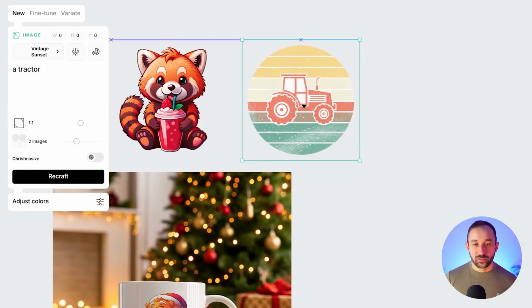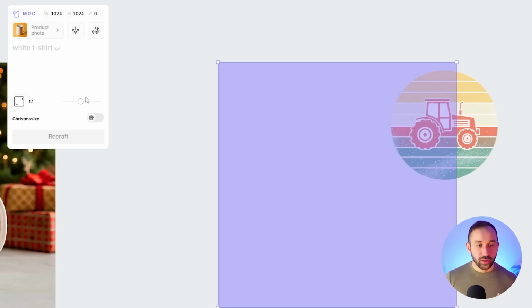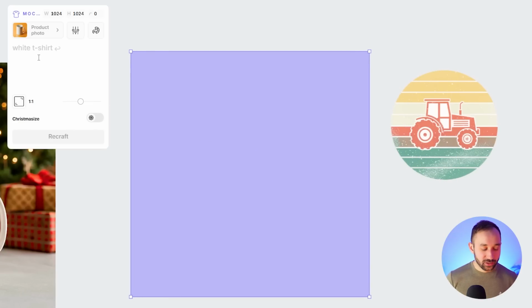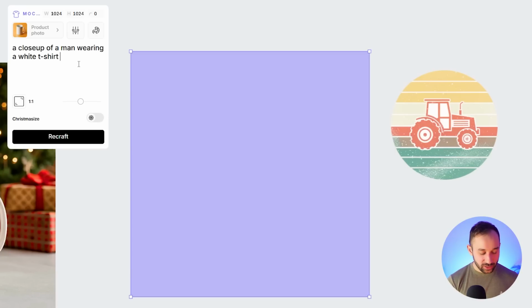Let's go ahead and do that for a t-shirt as well. Let's go with this sunset right here of the tractor. I'll go back to the mock-up generator right here, and I'll say close-up of a man wearing a white t-shirt. By the way, it's important to say t-shirt. If you just put shirt, it often generates an actual shirt with buttons. So a white t-shirt, and he's standing in front of his tractor. Let's just do that, and yeah, there we go.